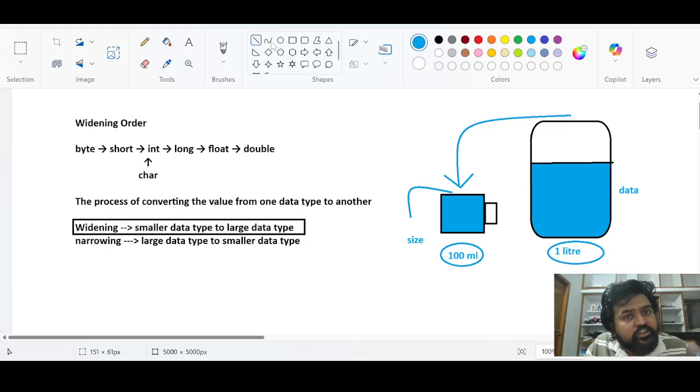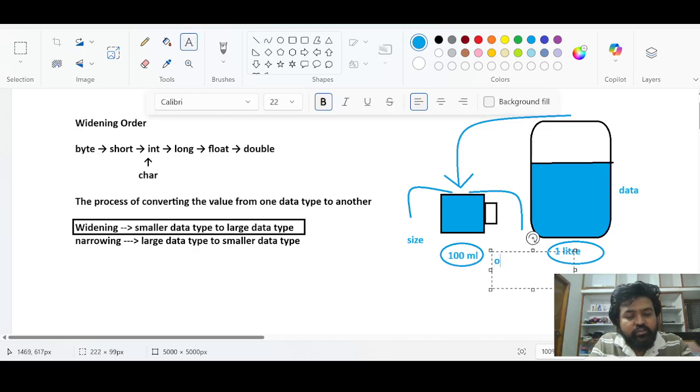So here I am introducing one word, which is called the overflown. Everything will get overflown. So in Java, if you look at the concept of narrowing, this is what narrowing is. If you look at the concept of narrowing, the overflown water is nothing but loss of data.